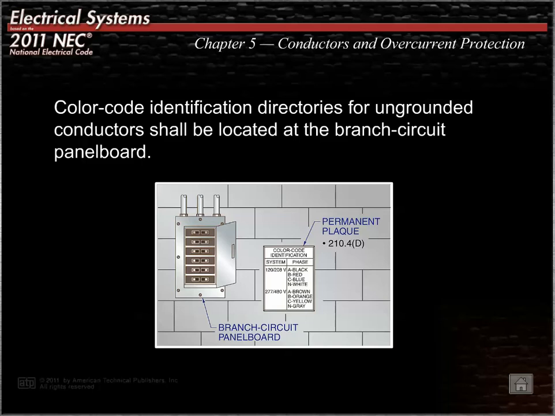Typically, the colors brown, orange, and yellow are used as a color identification means for 480/277 ungrounded conductors, and the colors black, red, and blue are used for 120/240 and 120/208 ungrounded conductors. While these provisions do not require these color codes, they permit the use of the color code as one of the means for identification. The color code should never be used as a means for voltage identification.